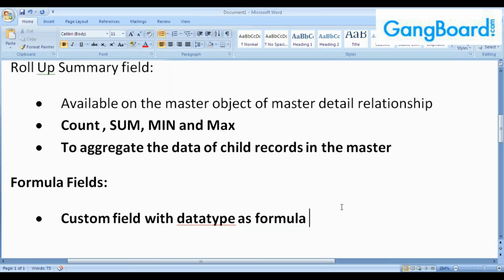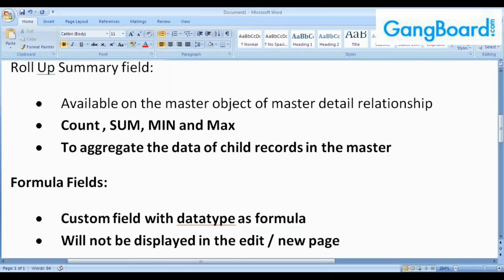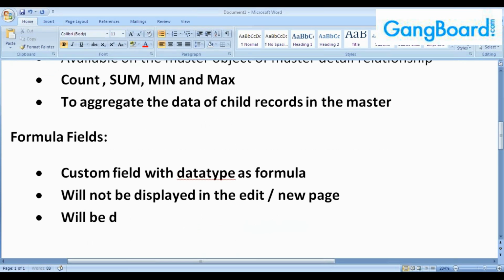Okay. And your formula fields will not be displayed on the edit page. They will be displayed only on the detail page. Once you save the record, after that it will be displayed. Automatically it will take the earlier provided values, and based on the formula you are giving, that will be available.